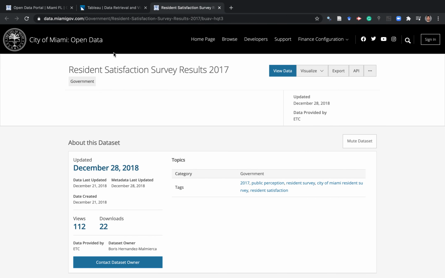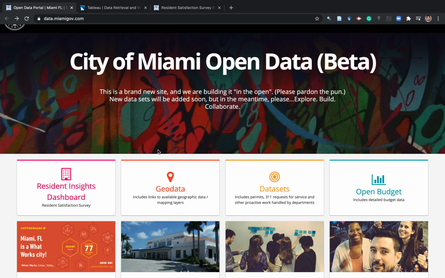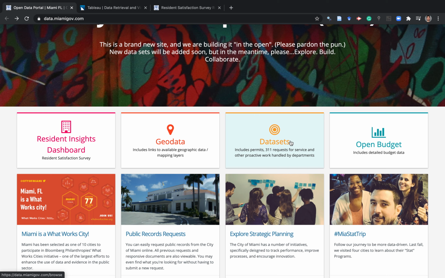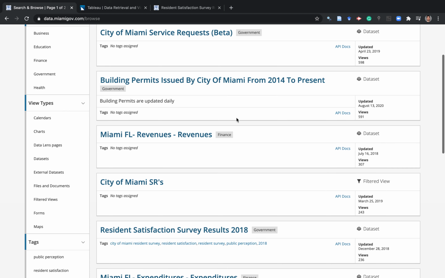If you want to know more about open data, go to the City of Miami Open Data Portal. There are a lot of datasets available, and you can just load any of them into Tableau by using OData.